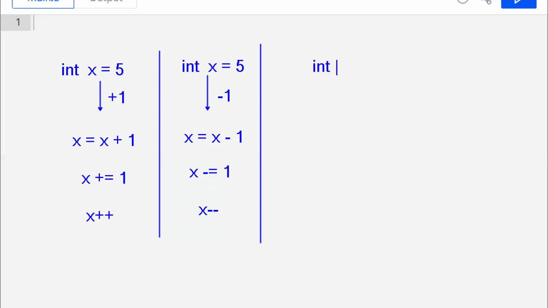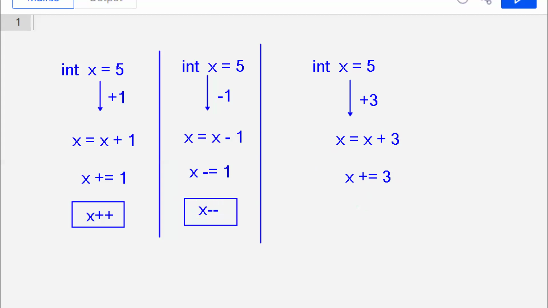Next, suppose the x value is 5, but I want to increase by 3, more than 1. Then you can go with the first option or the second option. You can't write x plus plus, x plus plus, x plus plus. We only use x plus plus and x minus minus for increase by 1 or decrease by 1. For more than one increment or decrement, we use either this one or this one. Okay, please do.